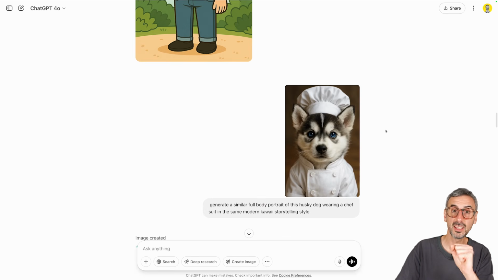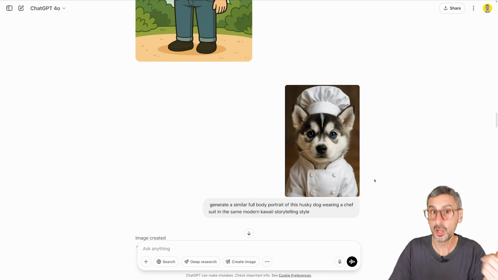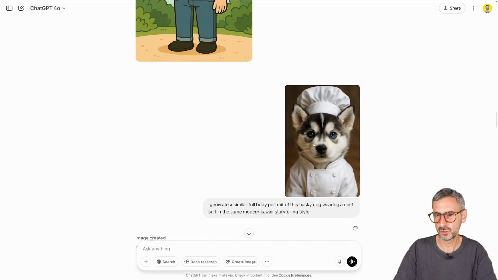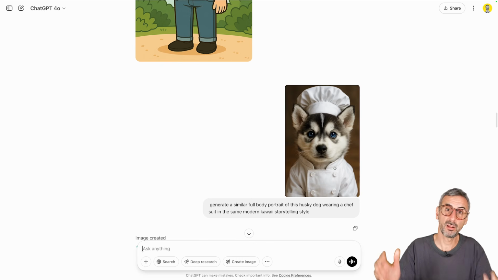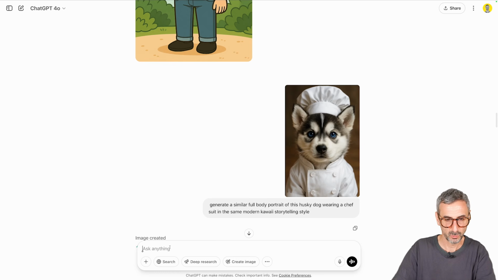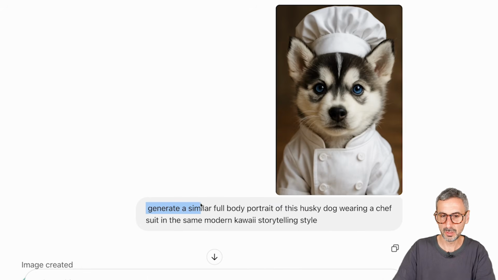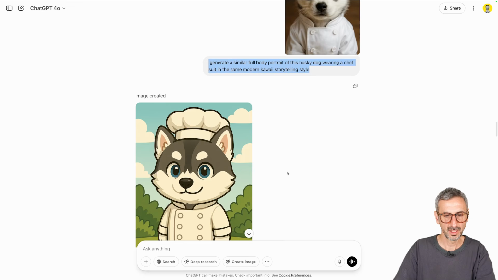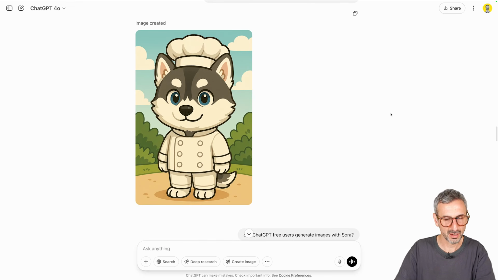All right, next I needed to generate Bobby, the husky. So I have this image taken from the course, and if you wonder how to generate an image like this, well, you will find out in the course. And I uploaded this as a reference. Once again, using the plus button here, upload files, and I just went to search for it. And I asked, generate a similar full body portrait of this husky dog wearing a chef suit in the same modern kawaii storytelling style. There you go. I have my third character, Bobby the chef, in the same kawaii style.